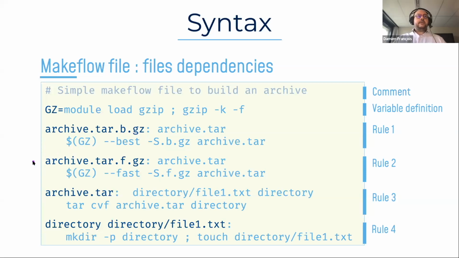You see also here an example of a second rule that is very similar to the previous one, except that --fast is used rather than --best. Rule 3 here explains how to create archive.tar from a directory named directory in which you have a file named file1.txt, and that is done using the tar command. And finally, rule 4 here has no dependencies, and it simply states that to create a directory and file1, you use mkdir and touch.